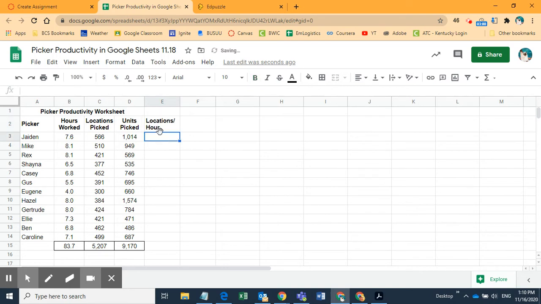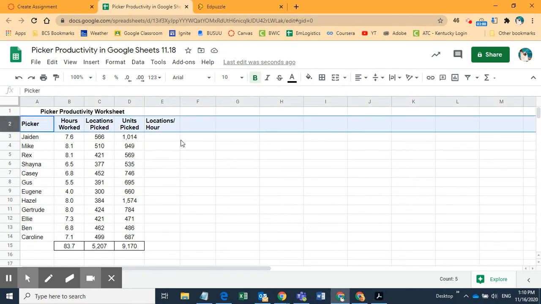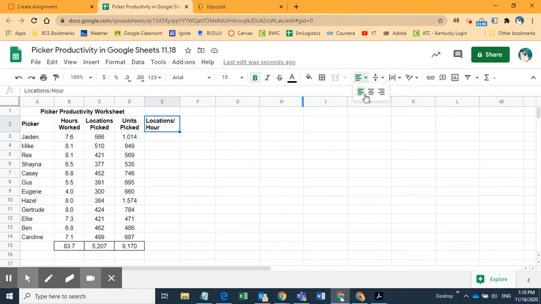Okay. Now, if you remember, I set it up so it was text wrapping. It just nicely wrapped it for me. Okay. Now, we've got this. What the heck? I'll center the whole doggone thing. Boom. Okay. Now, if I wanted to figure out my locations per hour, would anyone out there in video land know how to do such a thing?